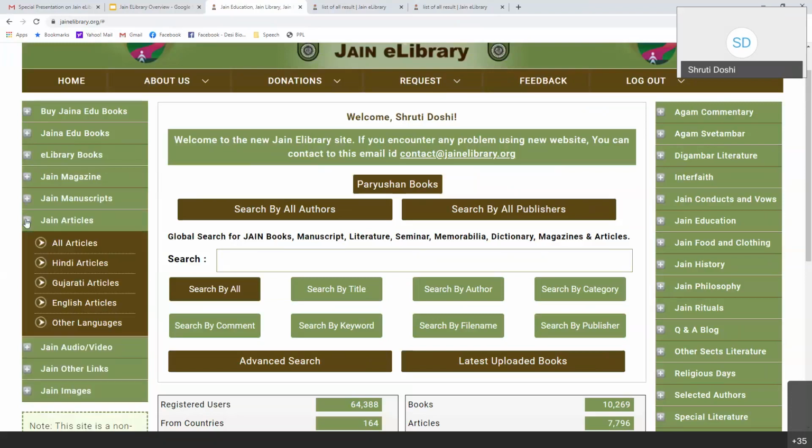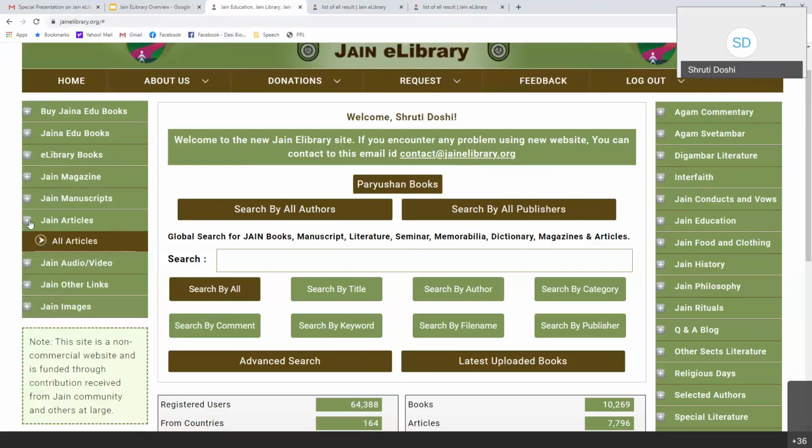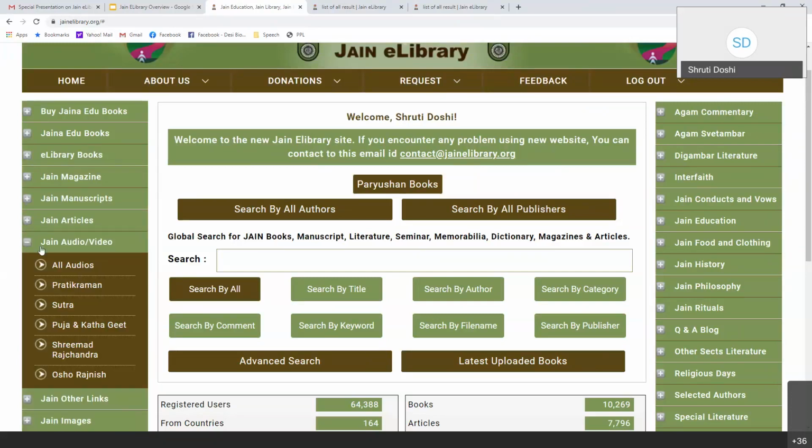All Hindi, Gujarati, and English articles and other languages articles are also available to you as a quick link here. If you're looking for any audio or video files for a pratikaman or a specific sutra, or how to perform a puja or any katha geet, or any lectures by Osho Rajneesh or Srimad Rajchandra, you will get most of the audio files here. If you are looking for all of the audio files, click on the first link and you'll get access to all of the audio files.